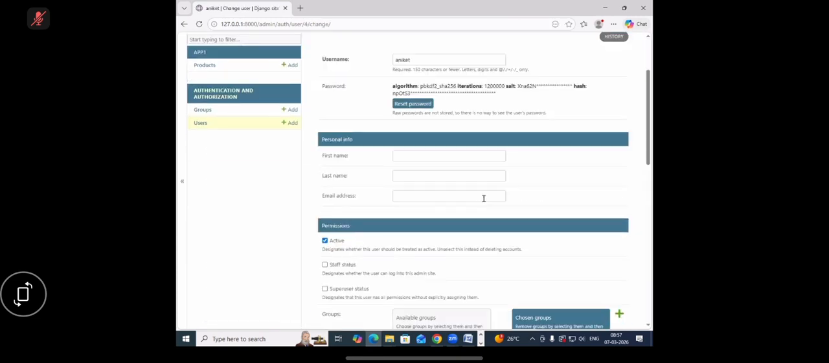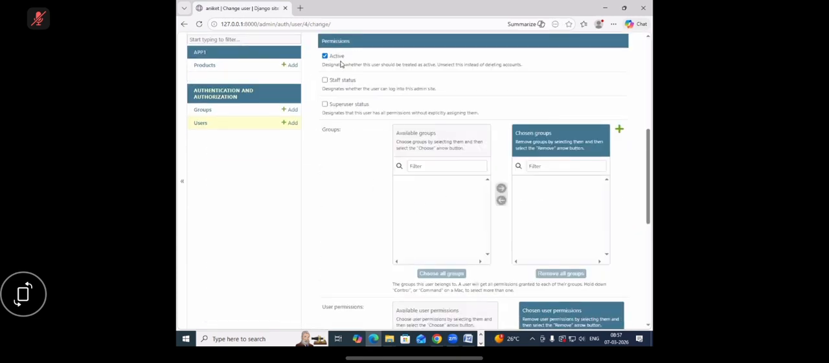Save it. Okay, now this user is created. Now is the active user. Whether the user should be treated as active, unselect this. So what will happen? This will be inactive, right?